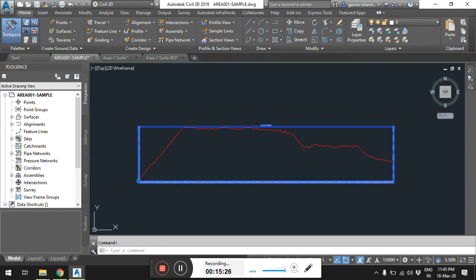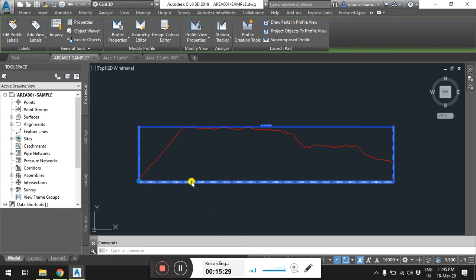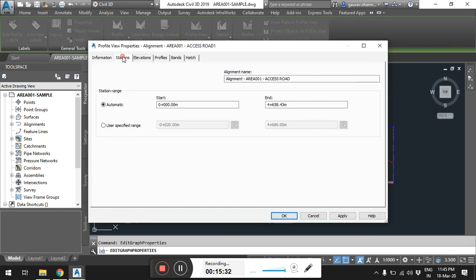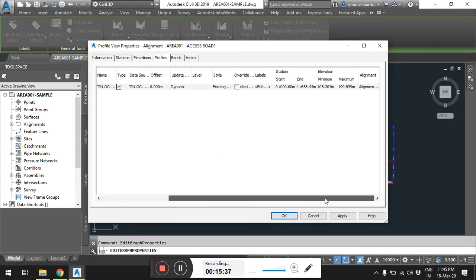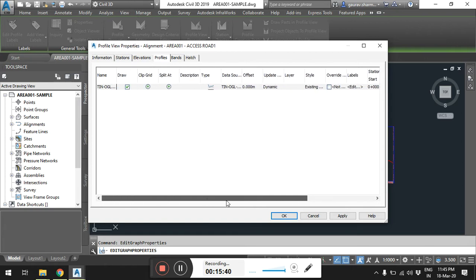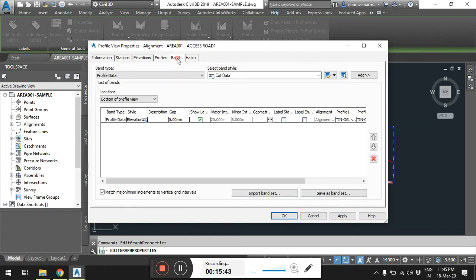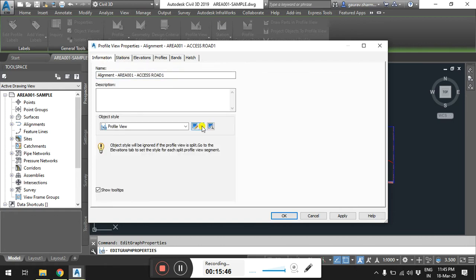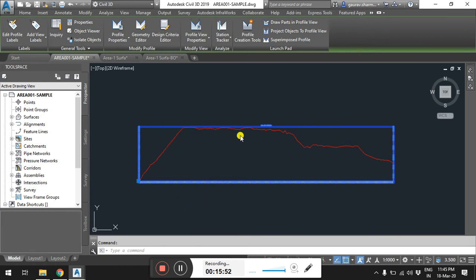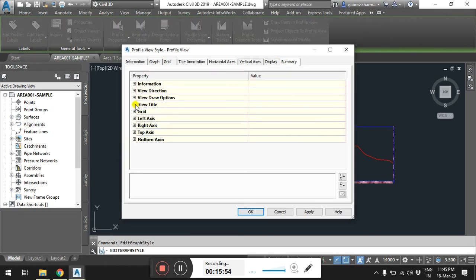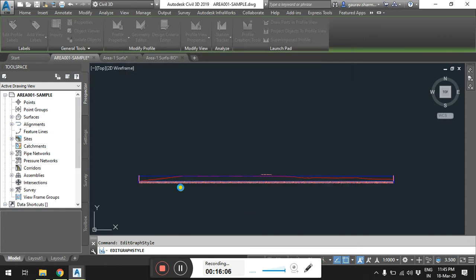Now I'll simply select the surface profile and go to the profile view properties, I can see which scale my profile is in. Let me check. Then I guess I need to edit the profile view style. Go to the summary. So here you can see that the view vertical exaggeration is 10. Let's put it 1. Choose apply and OK.